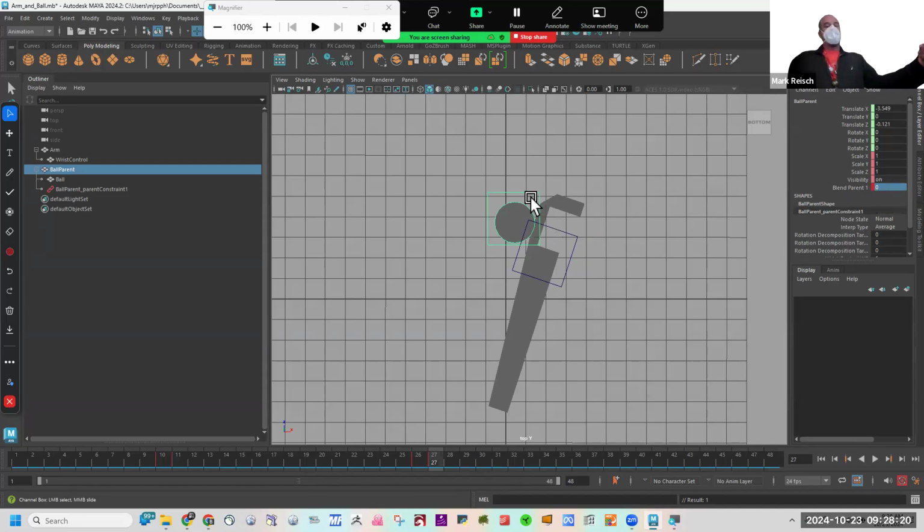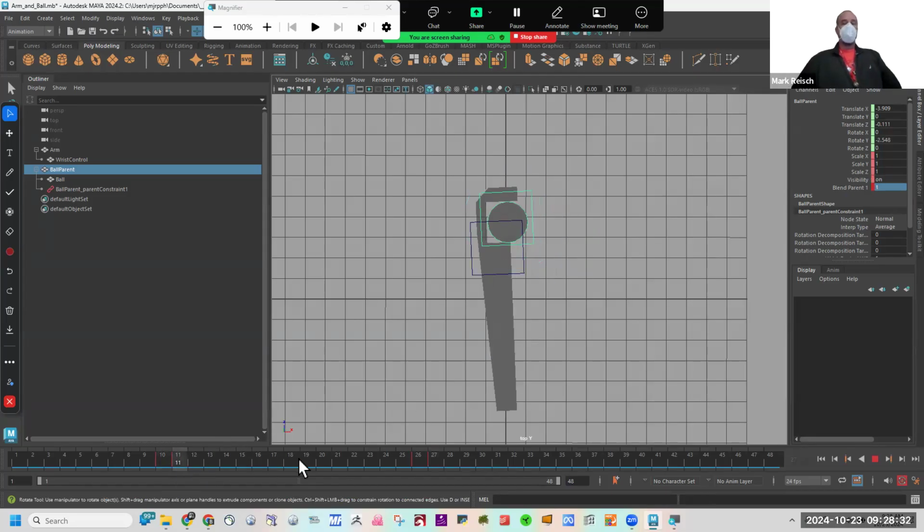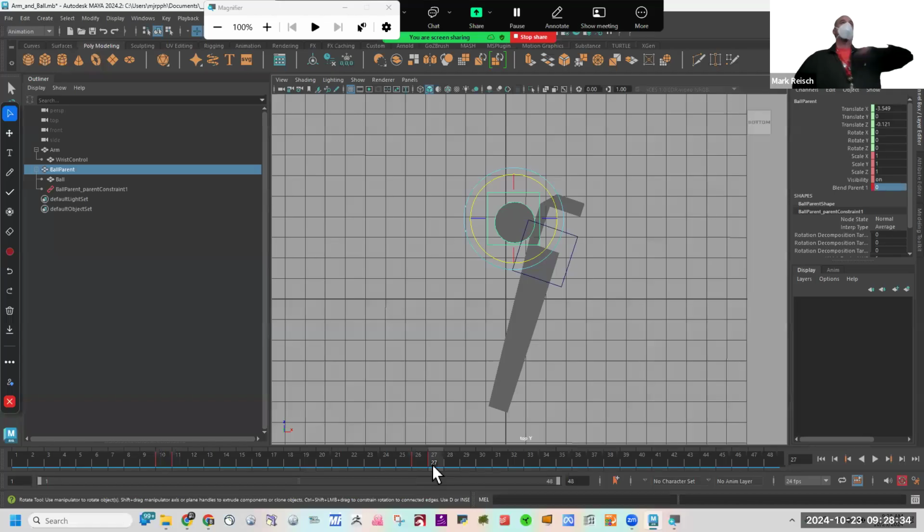Yeah, right. Excellent work. So the ball is going back to the last place that it was keyed. Okay. And when we keyed it, it was around here. That's where we keyed it. When we shut that off, it's just going to snap to the last place it was keyed.